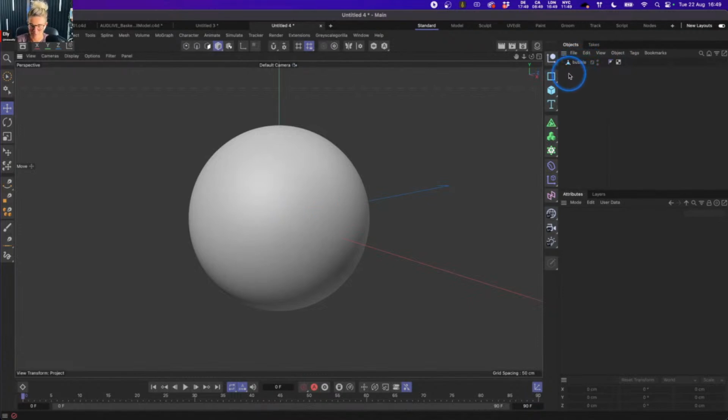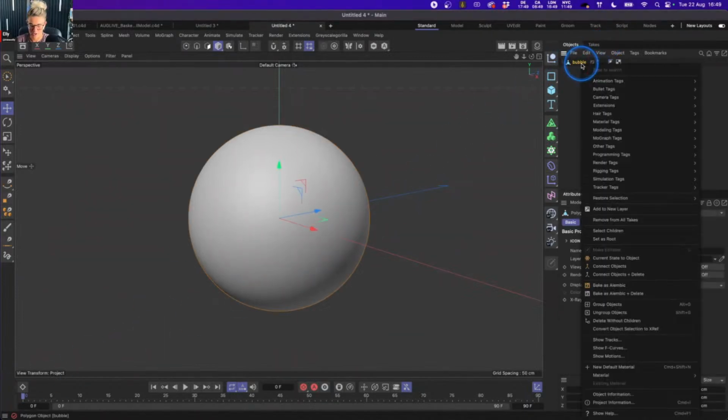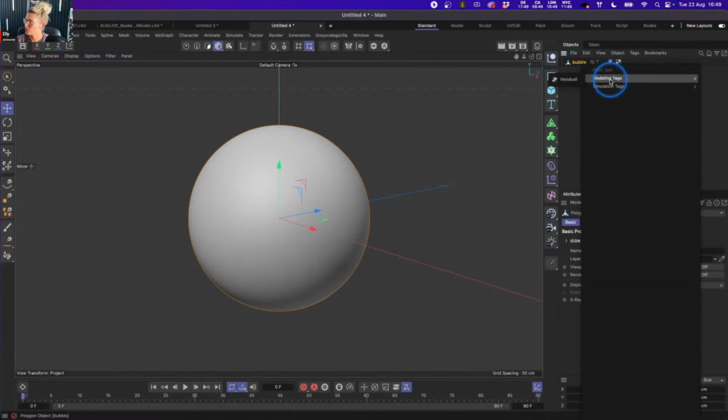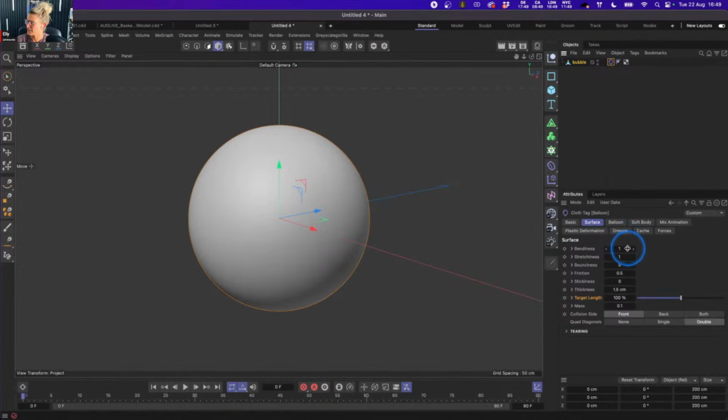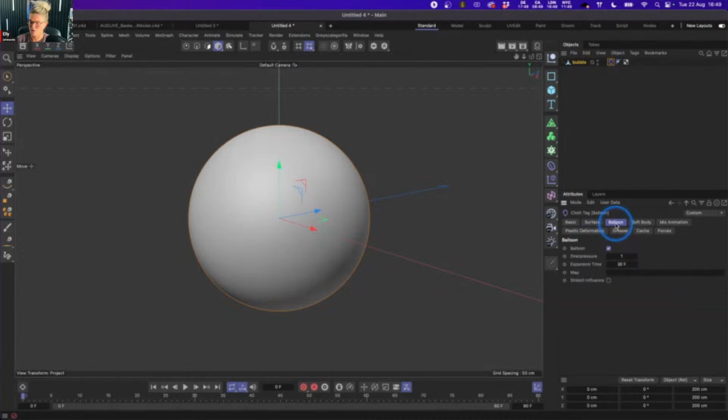And then what we're going to do is inflate this. We're going to use a balloon tag, and we're going to create some overpressure. So let's right click and add a balloon tag. Let's maybe increase our stretchiness and our bendiness, so let's go 100 and 100. And then let's increase our balloon overpressure. I'm going to set a keyframe on my overpressure, then at 30 frames, let's set that to 2. And as we can see, everything falls out of the sky.